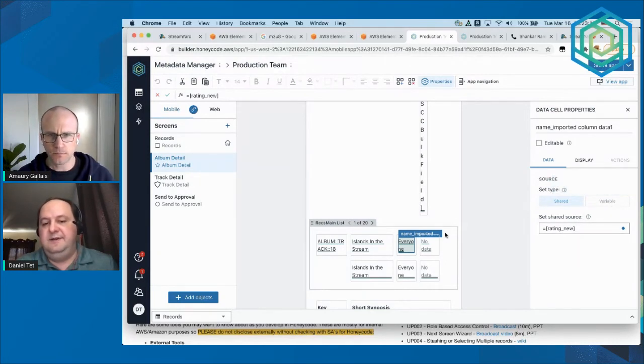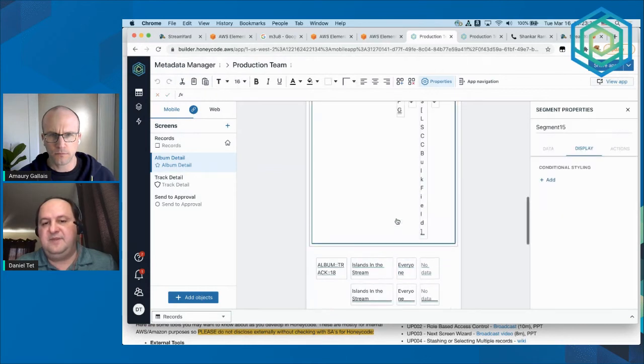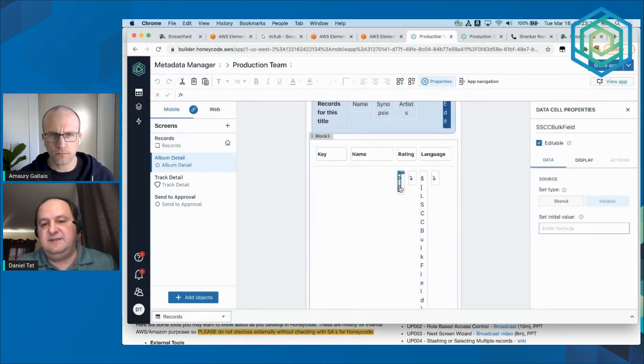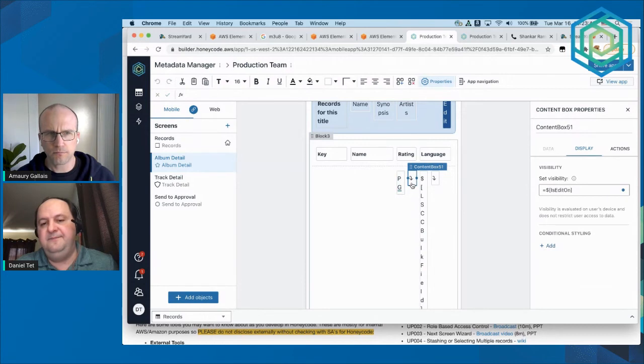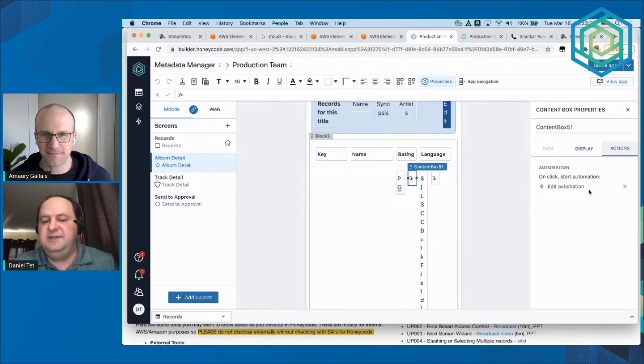And so in this block above, we created a data cell that lists the different ratings, and it's basically a pick list from the ratings table. So nothing magic there. And then once you select it, notice it's called SEC bulk field. It's editable. And then once you make a selection, then this little button here, which is actually a content box with a special character inside of it, a Unicode symbol. So you set up an action on that, and the action is the one that does the magic.